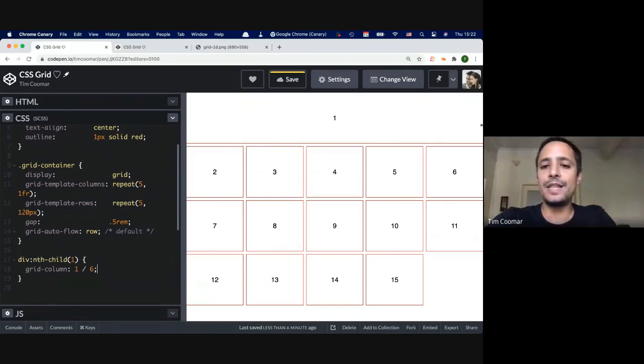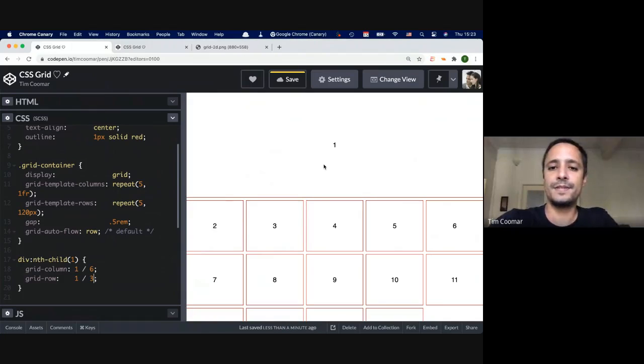Now, I didn't need to do anything about the rows because it's still behaving according to its default behavior, which is that it just extends over one grid row. But I can change that as well explicitly, like manually. So grid row, I can go 1 to 2, which is what it is already. So if I go 1 to 3, it will now extend over 2 grid rows. And now here I have something like a hero element or something like that, you know.